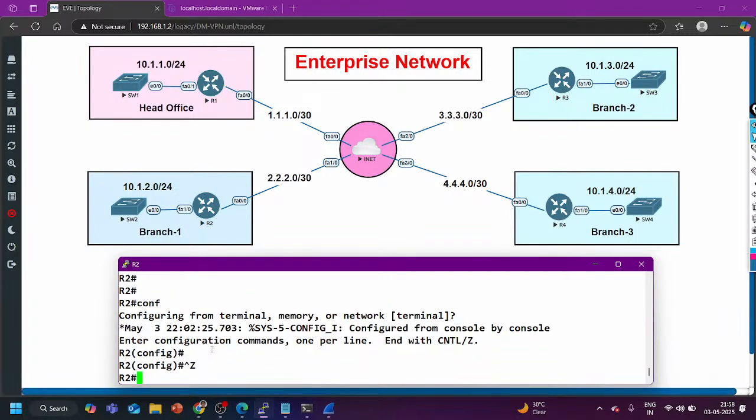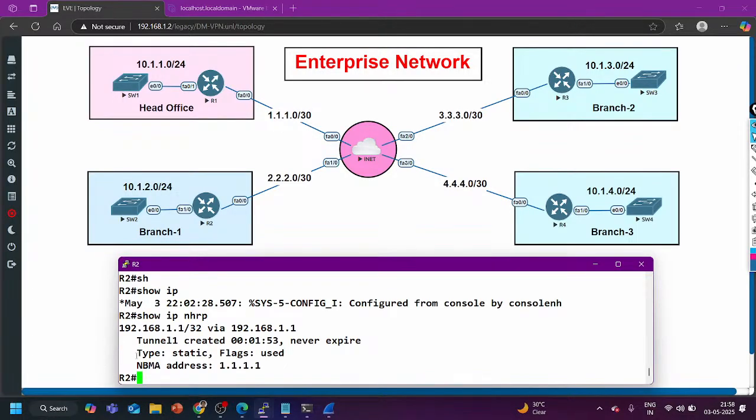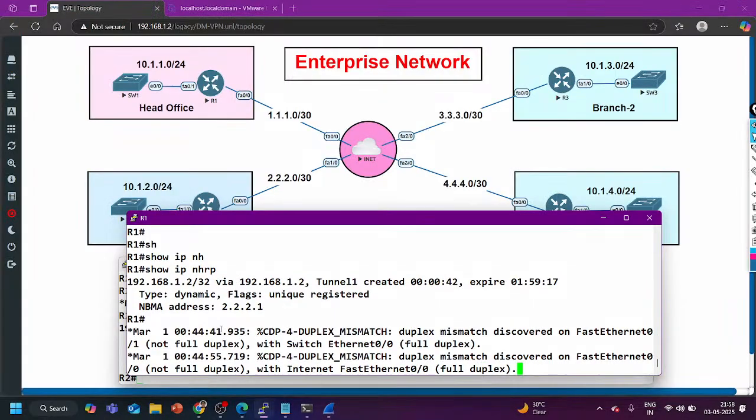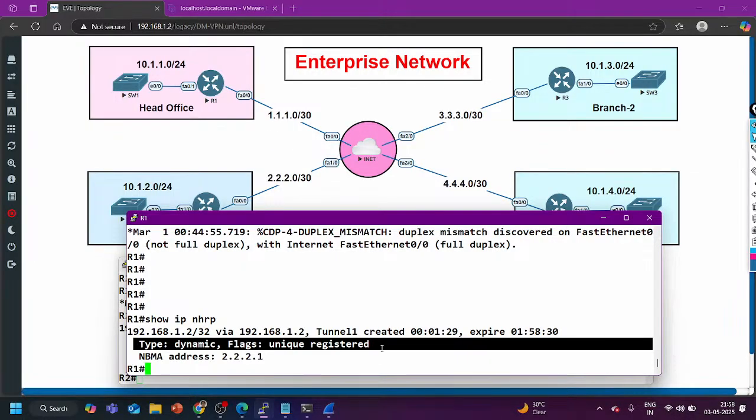statically. On router number 2, which means on the spoke, so IP NHRP. Here we have the static mapping between the remote tunnel IP address and their NBMA address, meaning public IP address. And on the hub router, we have a dynamic entry here. The spoke router has registered itself dynamically with the help of a registration message, right?